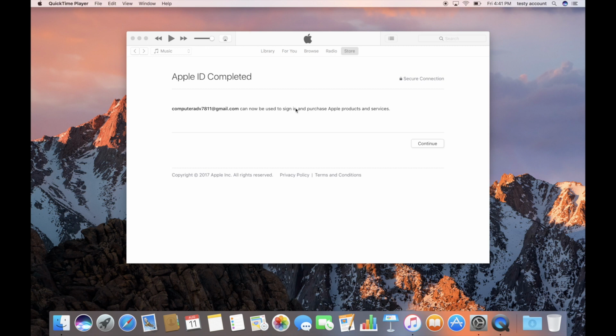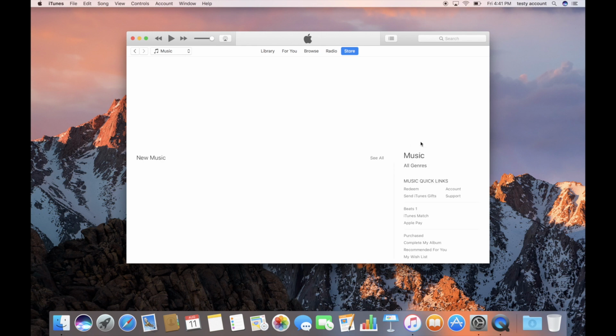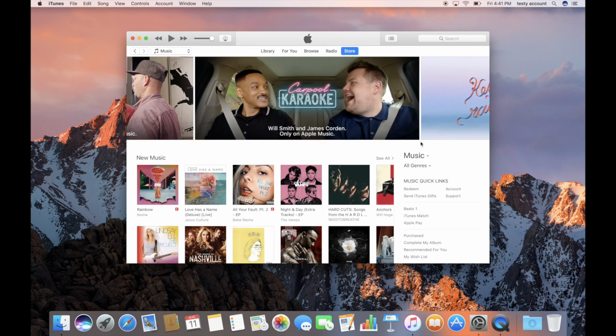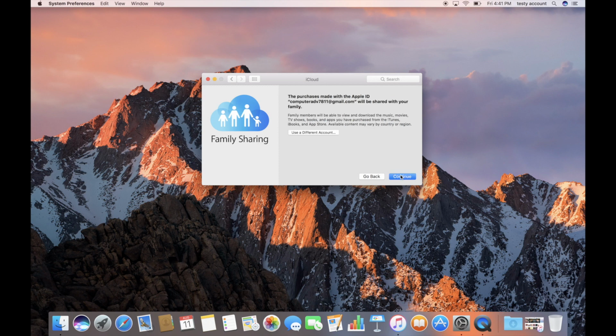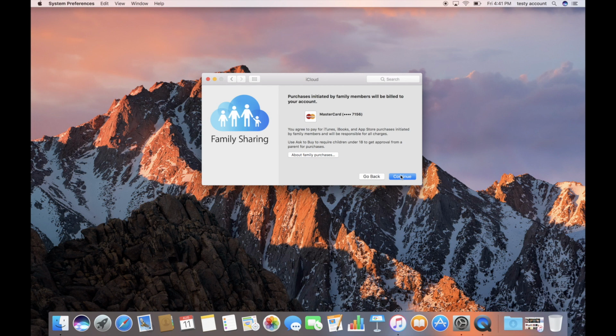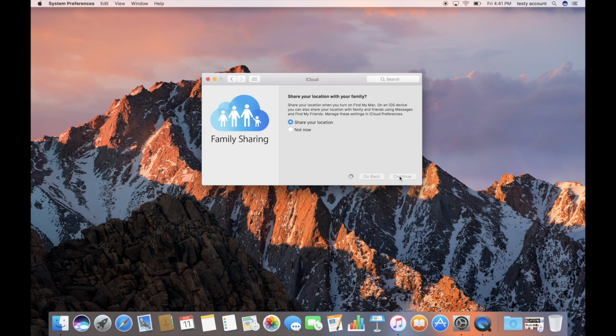This is in the iTunes store. It says now we are able to basically do purchases. So we're officially signed into the iTunes store, ready to go there. And we can hit continue here. Share your location with your family. It's a handy thing. We use that frequently in my family. So we'll click share our location.